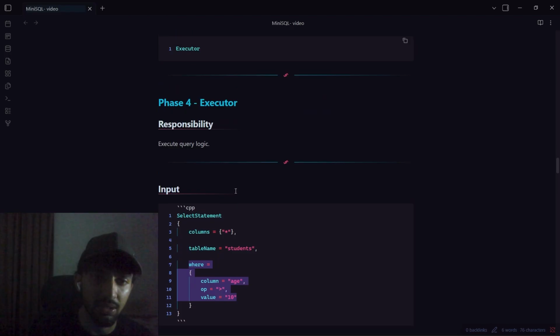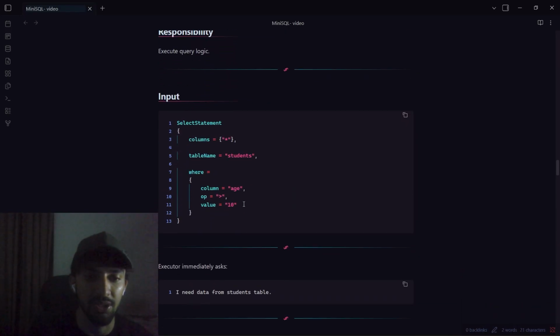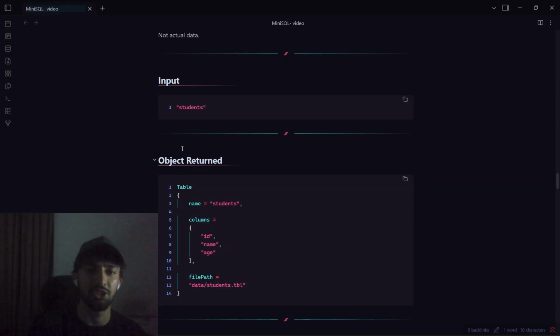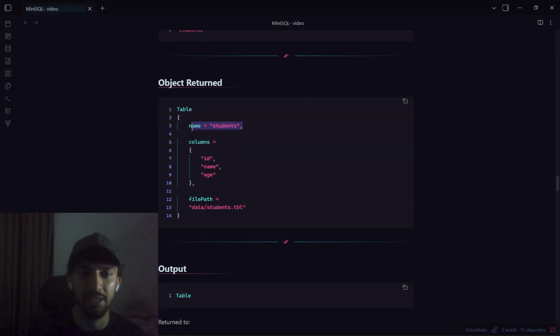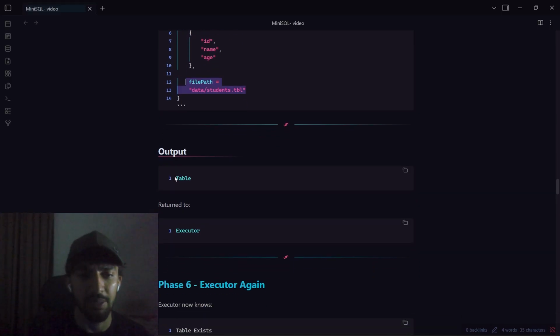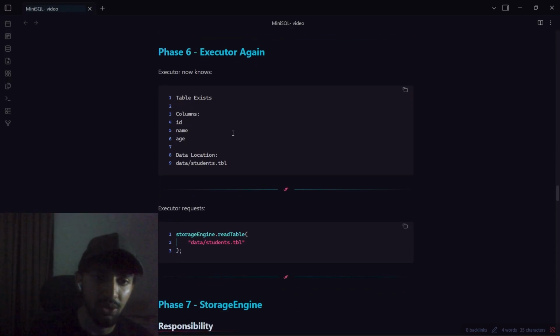So the executor tells the database manager, okay, I want to retrieve information about this table. The database manager is asked to get this table from the database, students. The database manager checks the database and returns, okay, here exists a table named students. It has the following columns, and this is the exact location where the table is located. So this information is passed to the executor. The executor now has the following information: table exists, these are the columns, and this is the location.